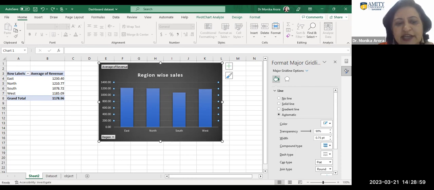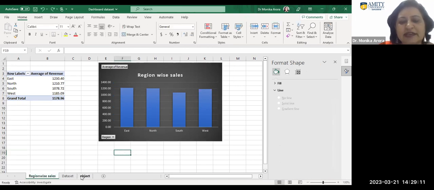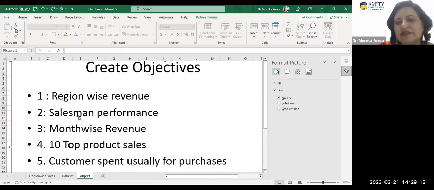So now I can rename my sheet as region wise sales, right? Region wise sales. Now I have completed my first objective. Now going to my second objective, which is the sales performance, salesman's performance.